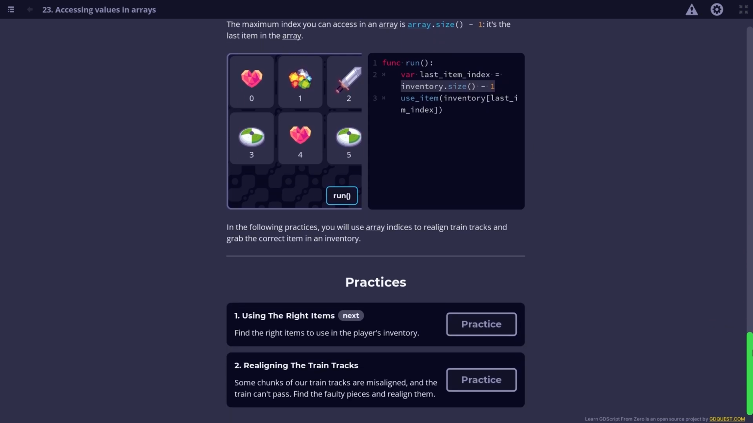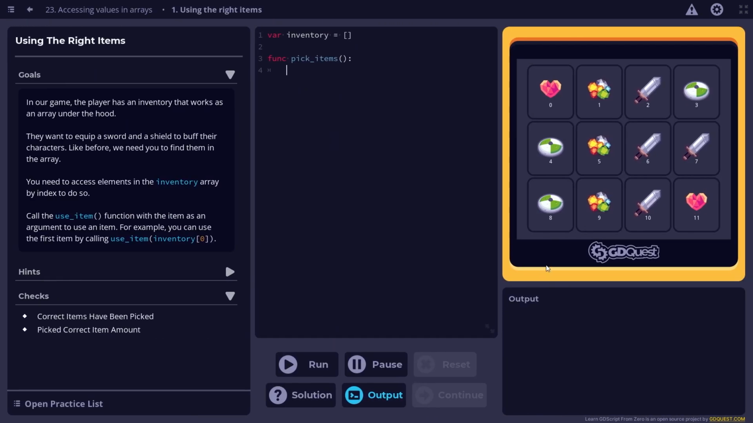So in the following practice, I don't know. Maybe there's a reason. I don't think there's a reason. In the following practice, we will use array indices to realign train tracks and grab the correct item in an inventory. True. All right. So here we are with using the right items, and we're going to find the right items to use in the player's inventory.